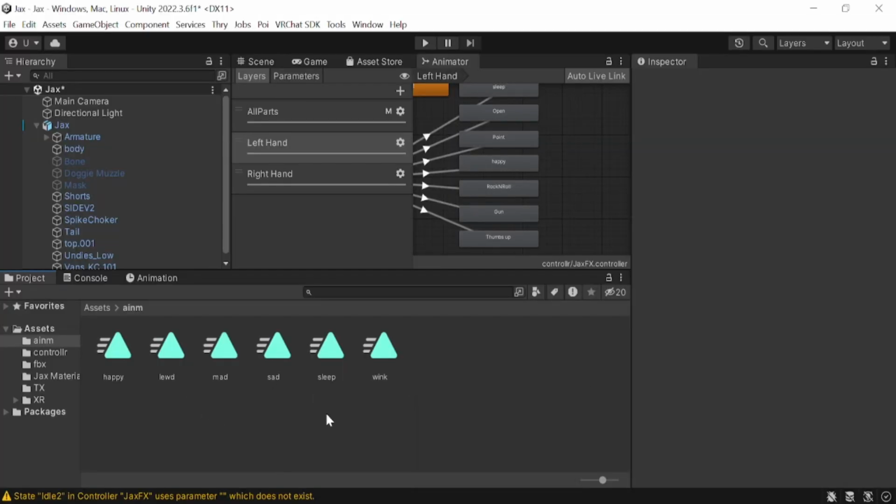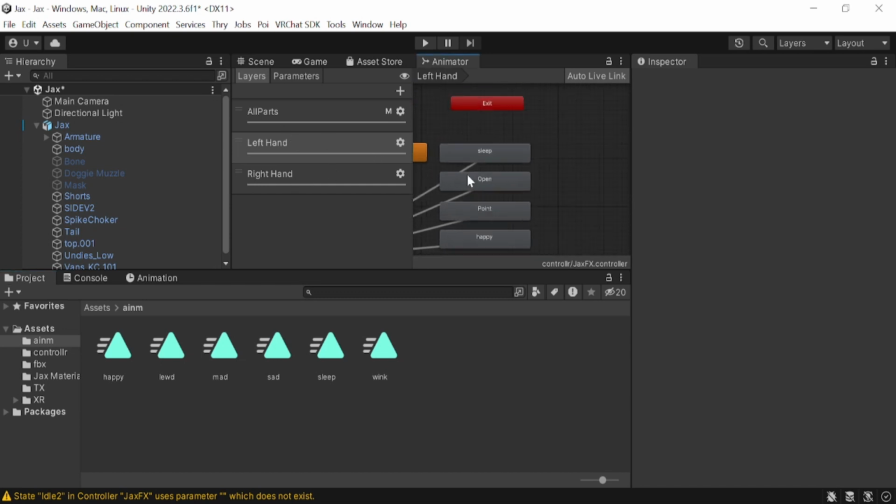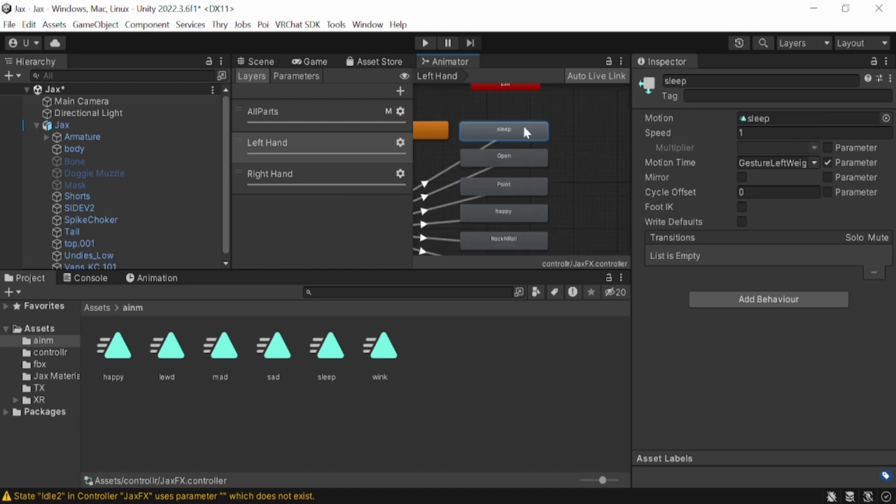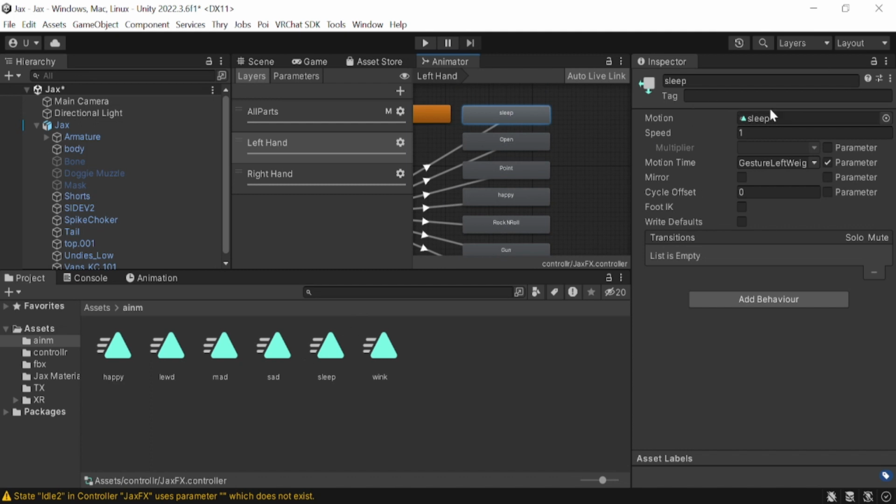So what I was saying was that let's get into the animator, and if you want, you can rename these because these are not your hand gestures anymore. They're for facial expression, so you can rename them if you want to. It's up to you. So the fist, I changed it to the sleep, and I just dragged the sleep into the motion.